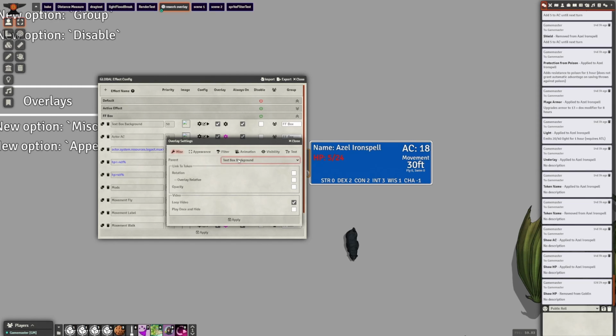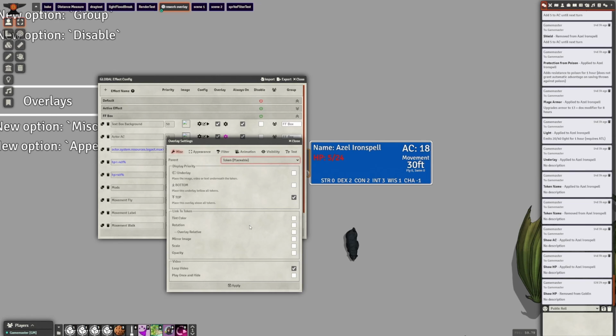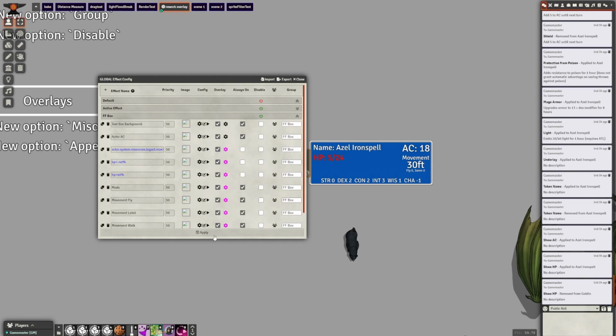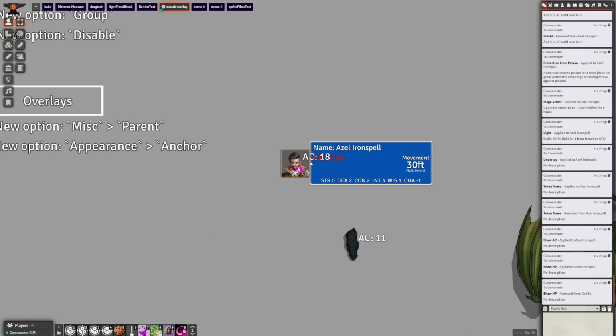If, for example, we turned it back to be the token, which is the default setting for all of the overlays, click apply, apply again. You'll see that the AC now jumped back to the actual token and is being positioned relative to the token.